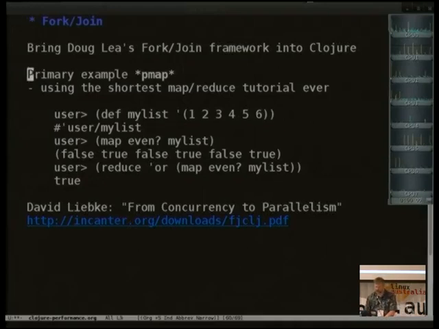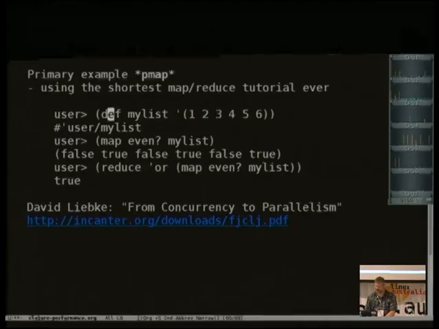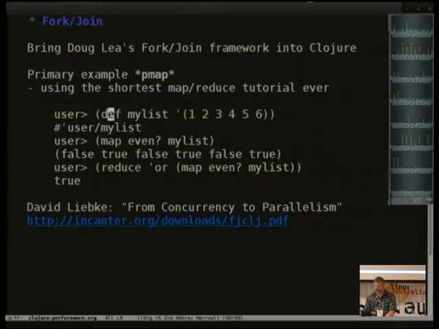If you can imagine this list here, my list, which is just the sequence 1 through 6, and I want to map the function, is this number even, onto the list. There's your map. You get back the sequence, which tells you for each number if it's even or not. And then you can reduce that by using the OR function across that. And you find out that, yes, at least one of those numbers is even. So that's 3 lines, the shortest map-reduce tutorial you've ever seen.